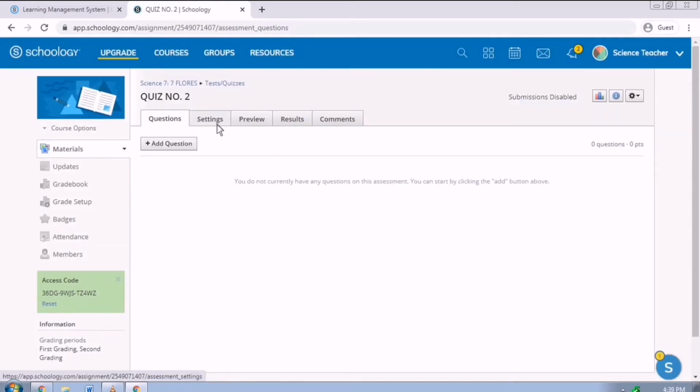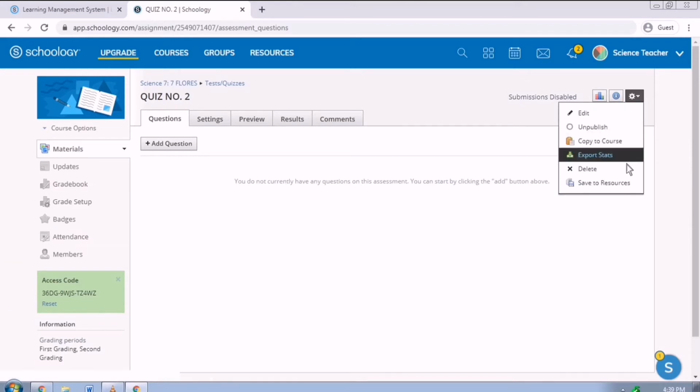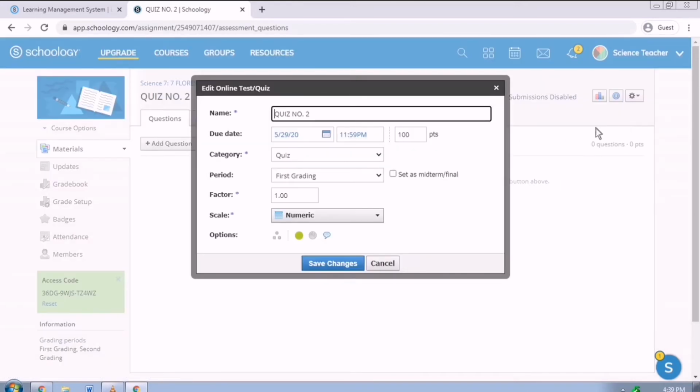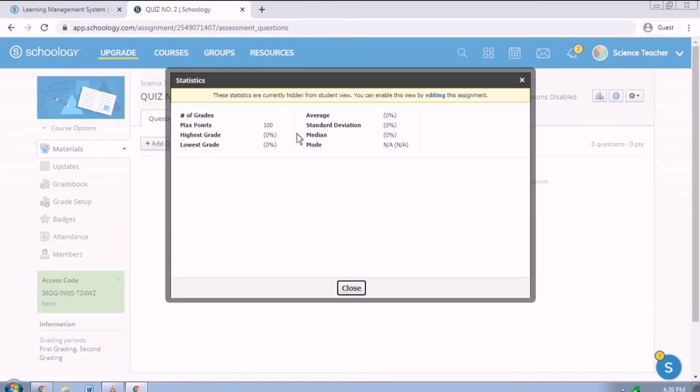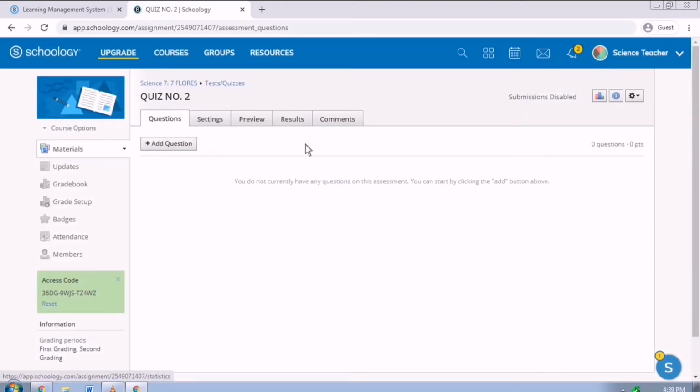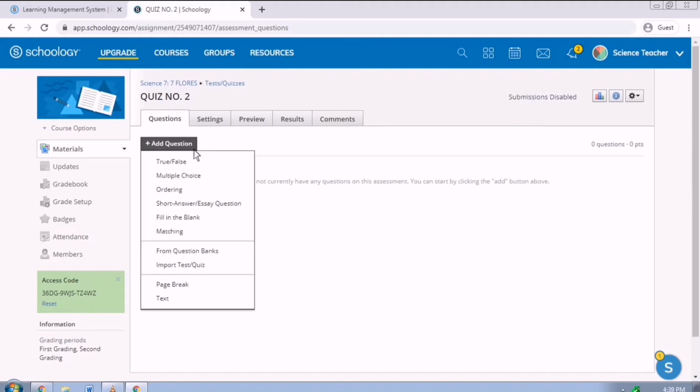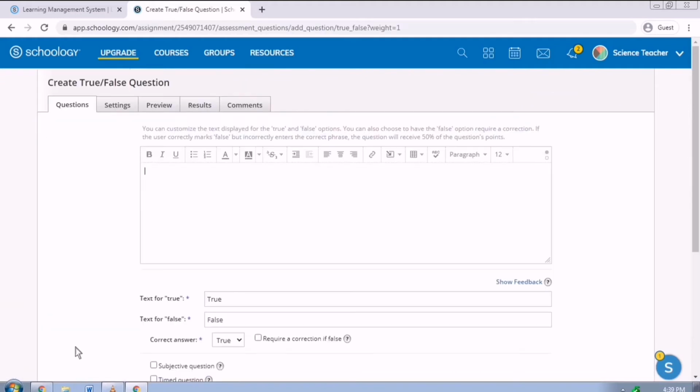There is Settings tab here and a gear icon here for overall settings. By clicking this gear icon, we can edit the settings we've just entered. You can also check the student's statistics after the students take the exam. To add the question, just click this button. Then choose the type of the exam.